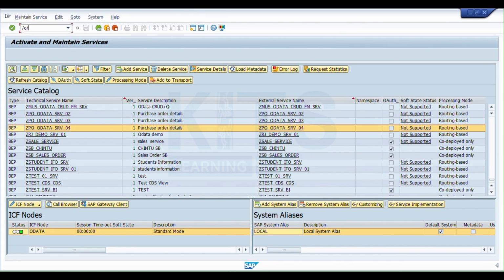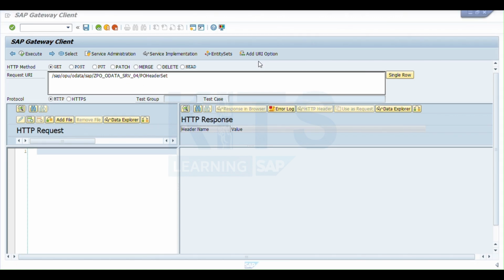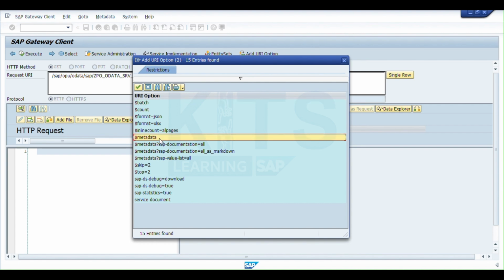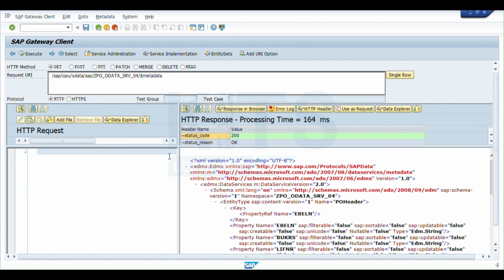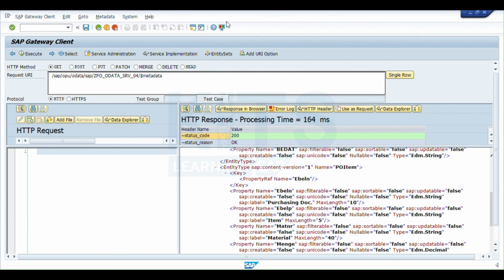Alternatively, you can also test the OData service directly by using the transaction code /iwfnd/gw_client. This approach allows you to access the gateway client independently without going through the service maintenance screen. You can choose whichever method is more convenient and best suited to your workflow for testing the service. Now select the URI option by clicking on the Add URI option button and enter $metadata. Then execute it to view the service metadata, which provides a complete overview of all available entities and their structure.